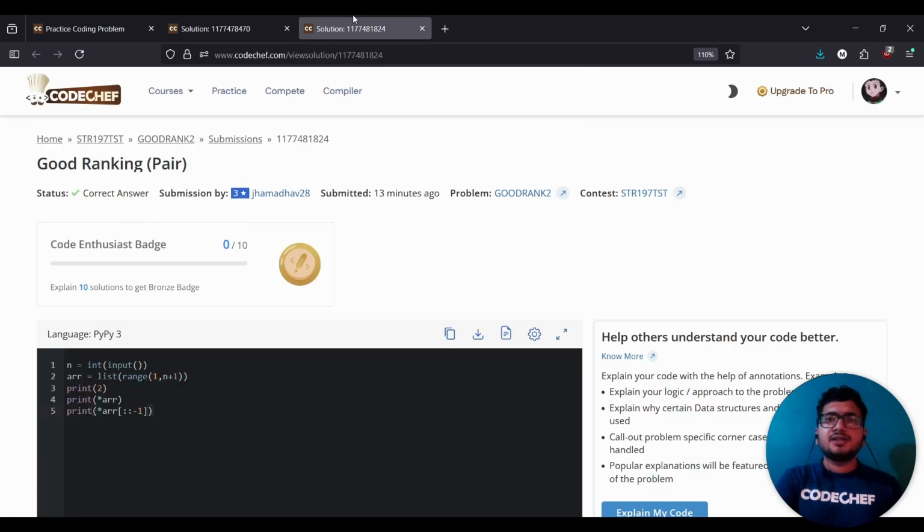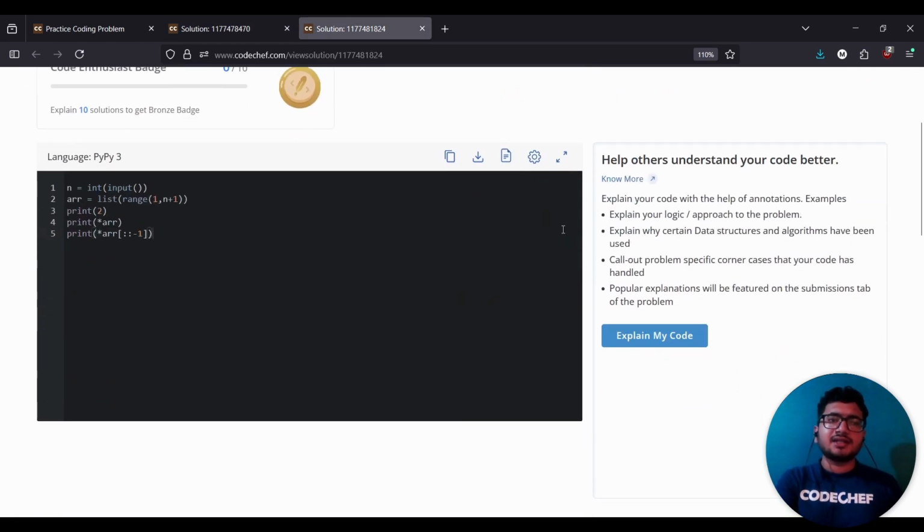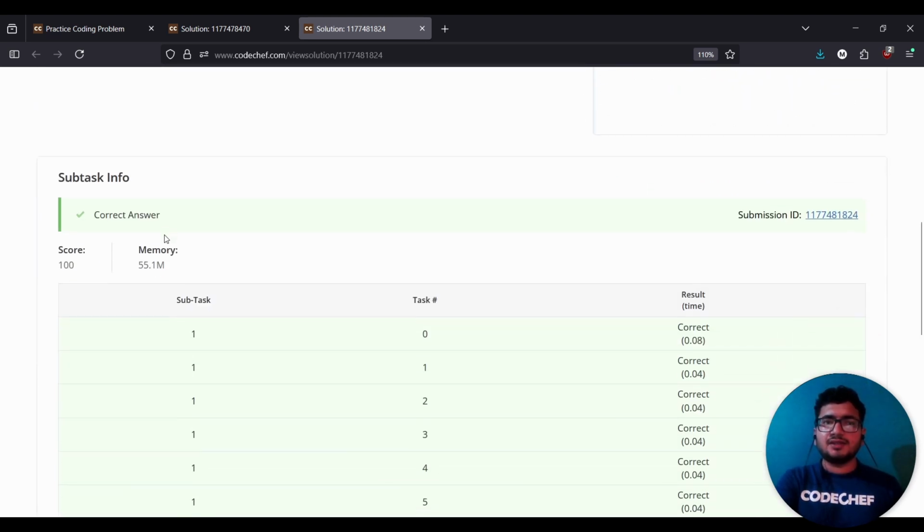Let's see how we can do this in Python. Again, for each test case, we have n, then we print in ascending order and then in descending order. And with this, we have an AC in Python as well.